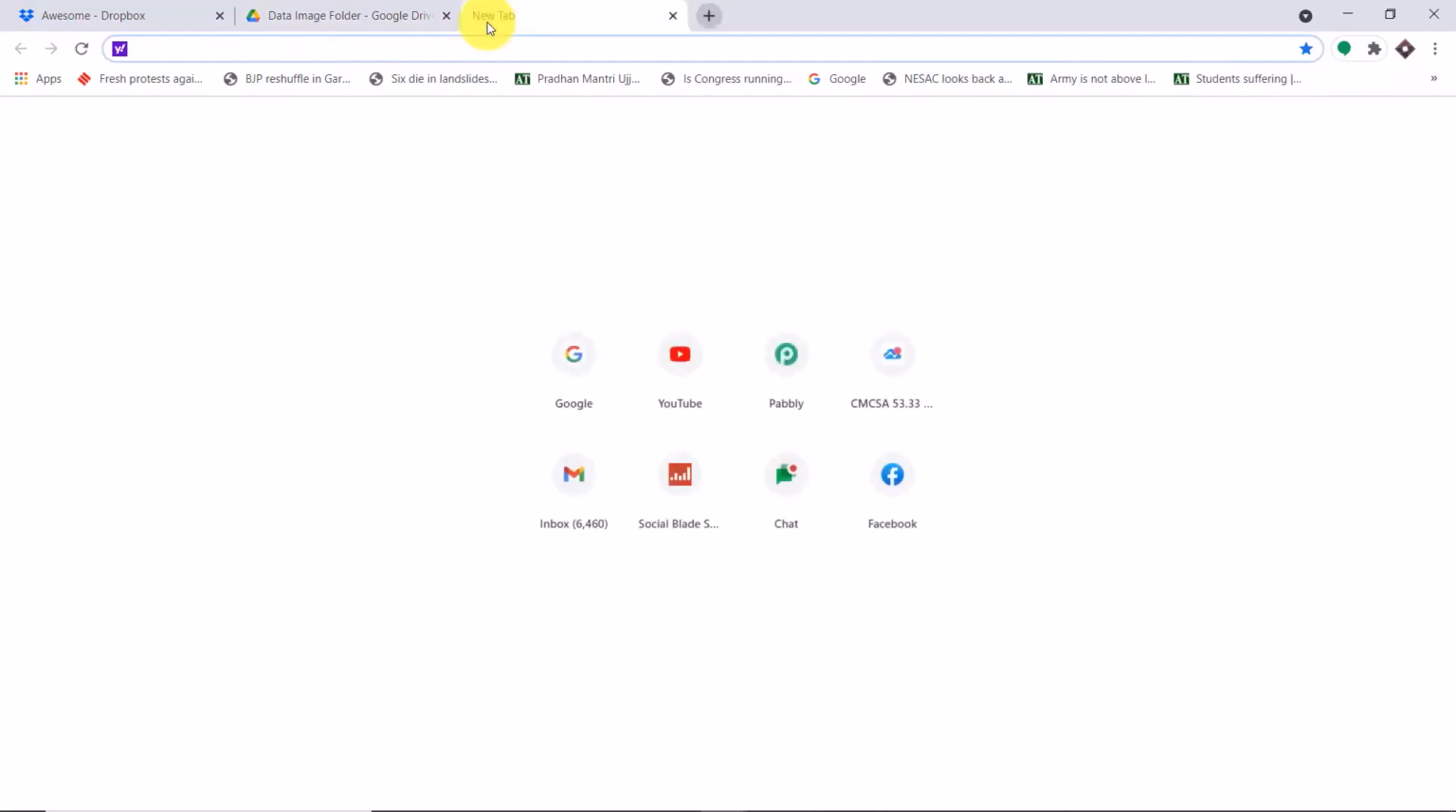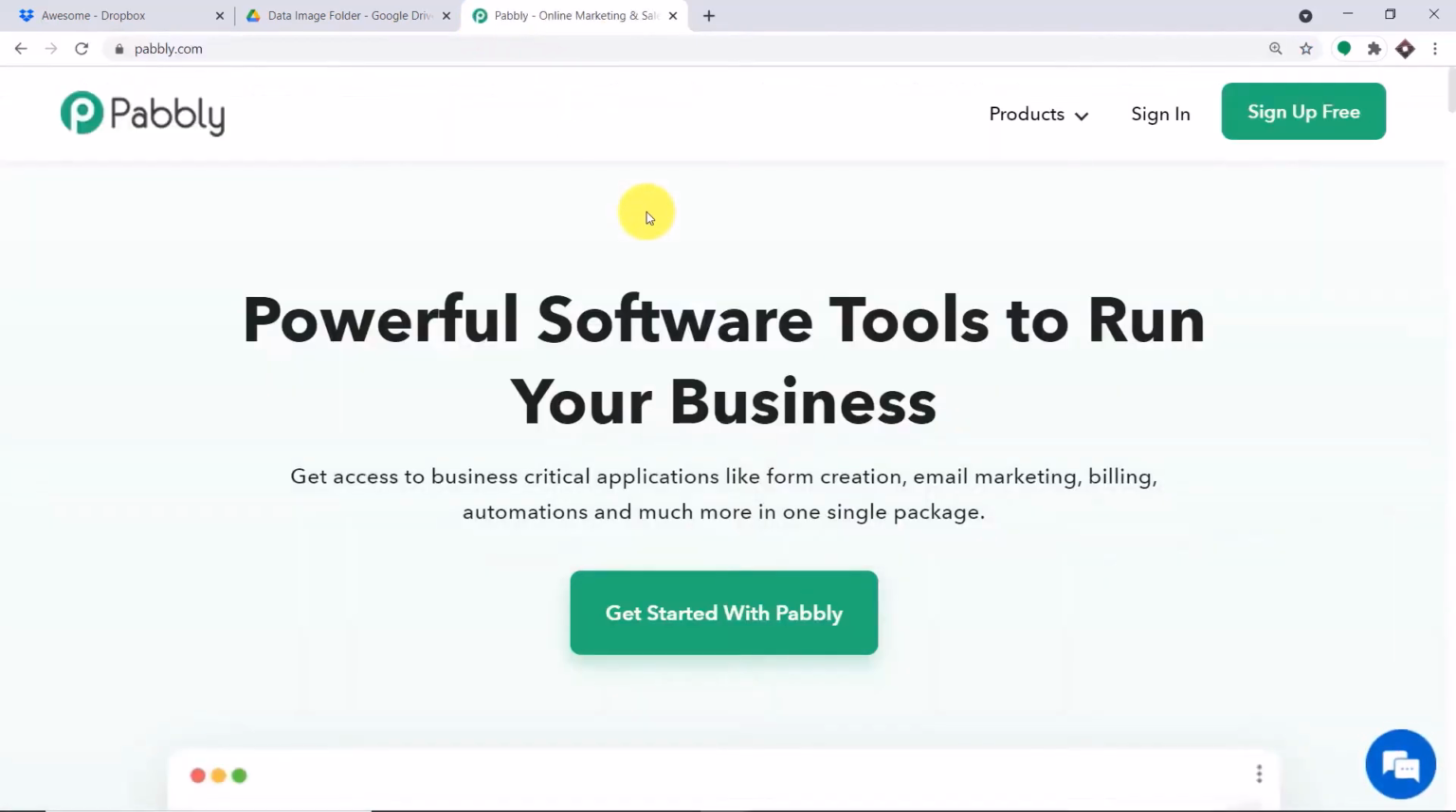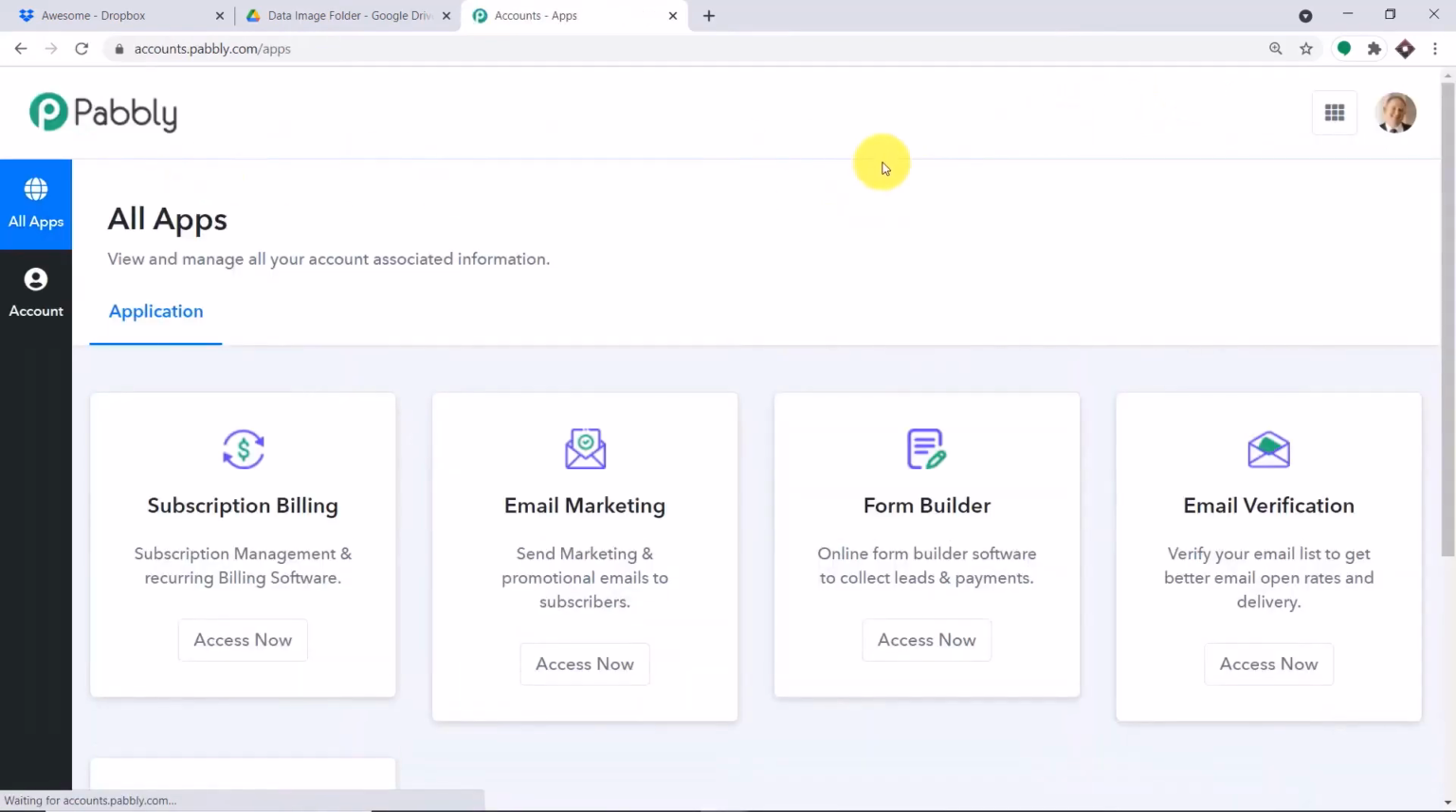So to begin the actual integration process, in a new tab, I'm just going to type pabbly.com. Your obvious question is, why pabbly.com? Basically, we have an app called Pabbly Connect that will integrate Dropbox and Google Drive. So this is the website of pabbly.com. Let me just click on sign in. Okay, so this is the dashboard of Pabbly Connect.